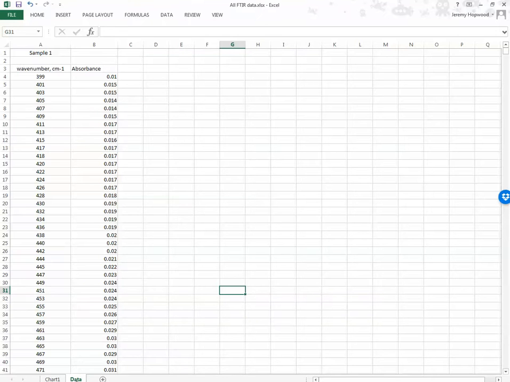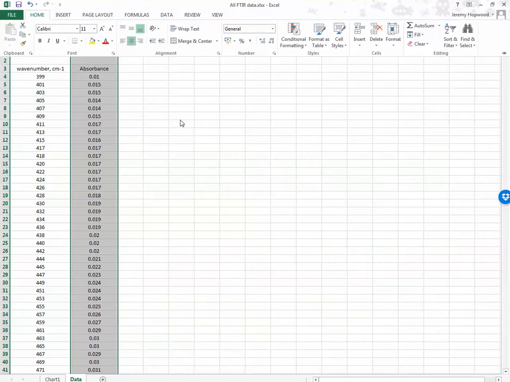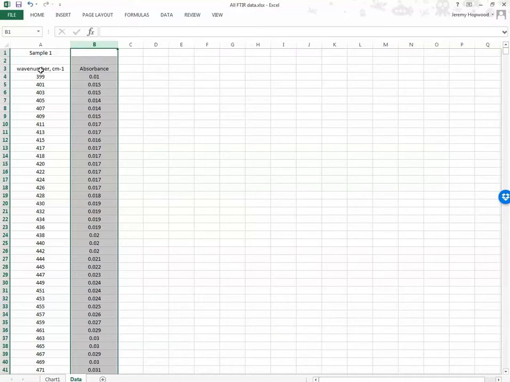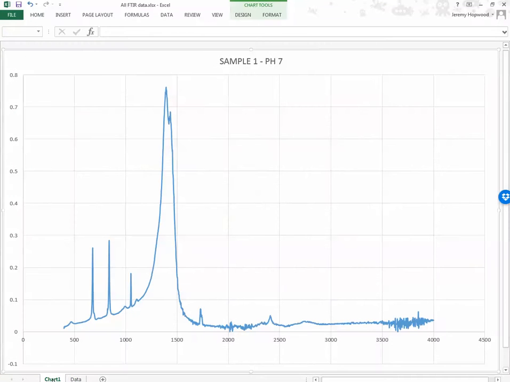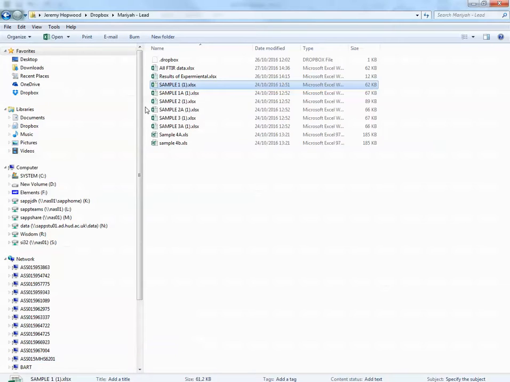The reason I'm going to do this will become clear in a moment, because I'm going to put all my data onto this one Excel spreadsheet. So I'm going to make that one nice and center it. So we've got sample 1, wave number, and absorbance. Chart 1 we'll leave for a moment, but we'll come back to what the graph looks like. But there's our data. Then I go back to my files, and we've done sample 1.